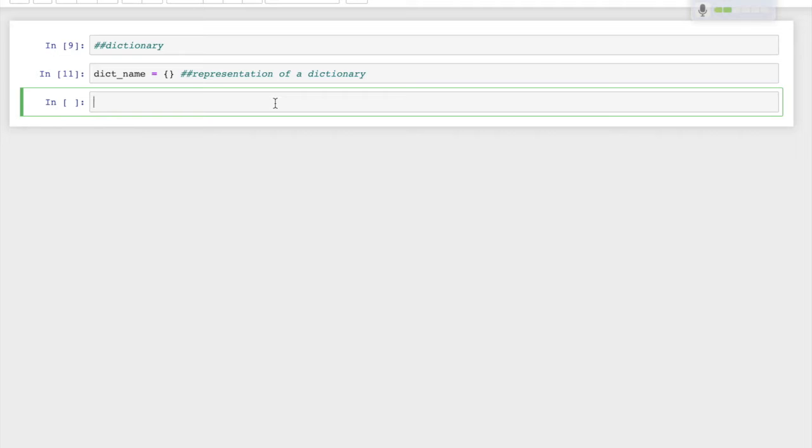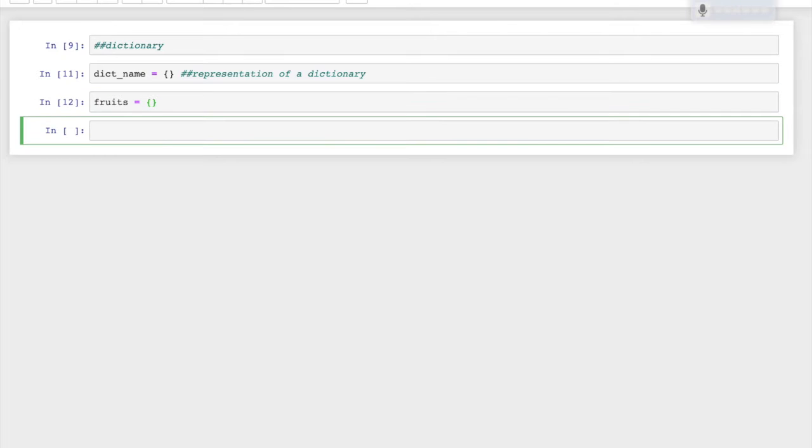Now you name a dictionary. I will name it fruits. This is the name of my dictionary, equal to this, but I don't want to put elements in this dictionary. I want to keep it empty, because I want you to add some elements in this dictionary. We'll be adding some fruits in this particular dictionary. Now let's try to add some fruits.